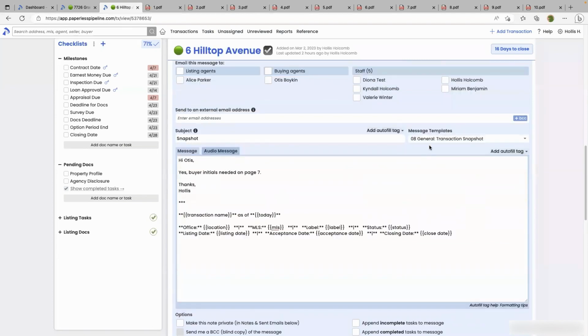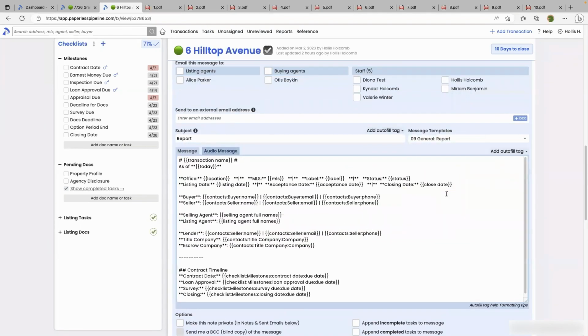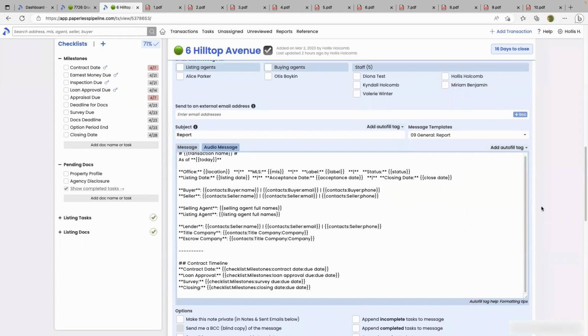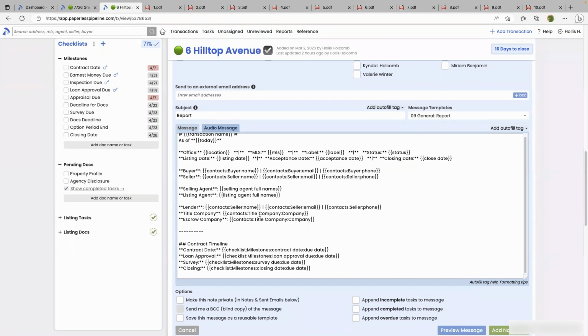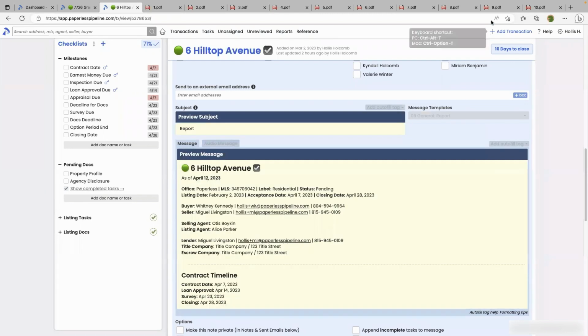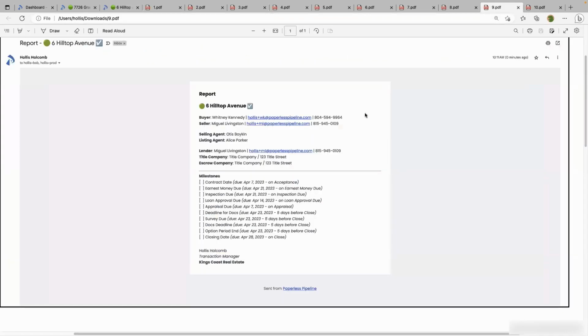Say you regularly send out a custom transaction report to any parties involved on the transaction. In this message template, I'm using autofill tags to share the general transaction information, advanced contact autofill tags to share the lender, title company, and escrow, and then also advanced checklist autofill tags to share due dates of specific tasks on the transaction. And this is what that message would look like once sent. Here with the general transaction information at the top, the contacts and the checklist all nicely formatted there like a report. So you're able to sort of mix and match that to send it to whatever parties you'd like.